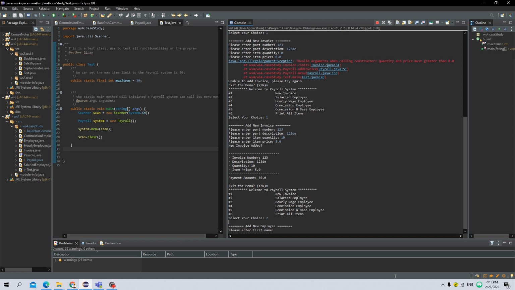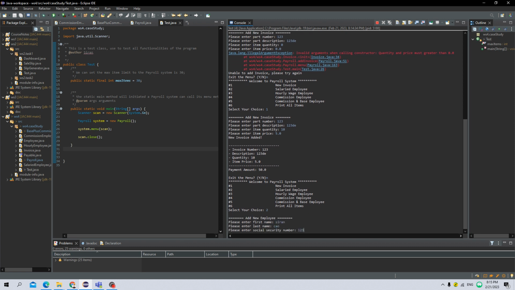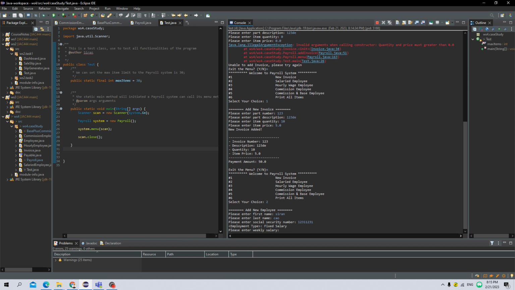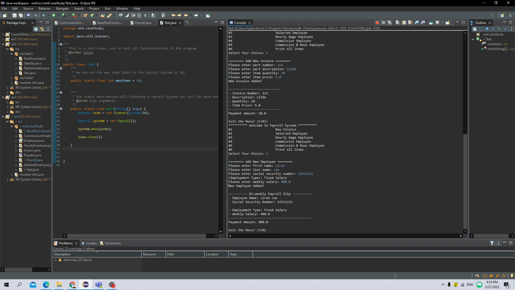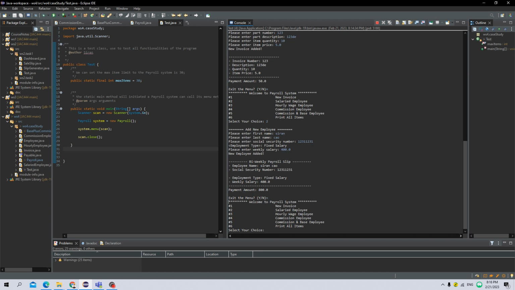Salary, employee name, Saran, social security number. So it tells us that this employee type is a fixed salary employee, so for the weekly salary I say 400. And that gives us the bi-weekly payroll slip for this employee, and the payment information about this particular type. Let me continue on that.